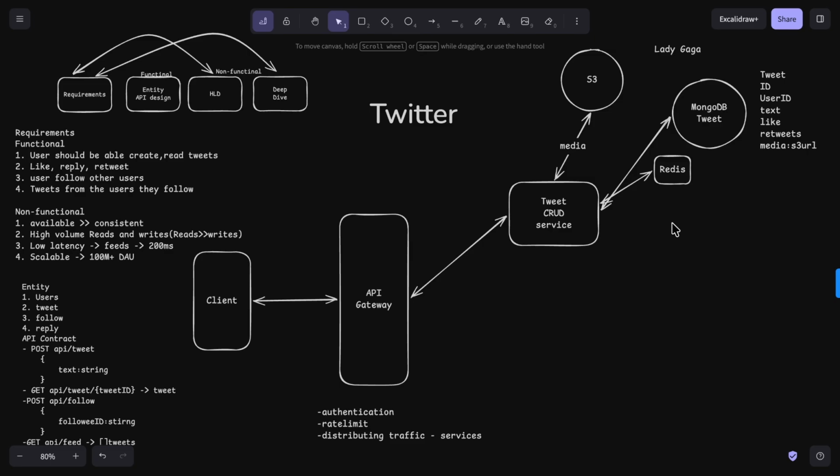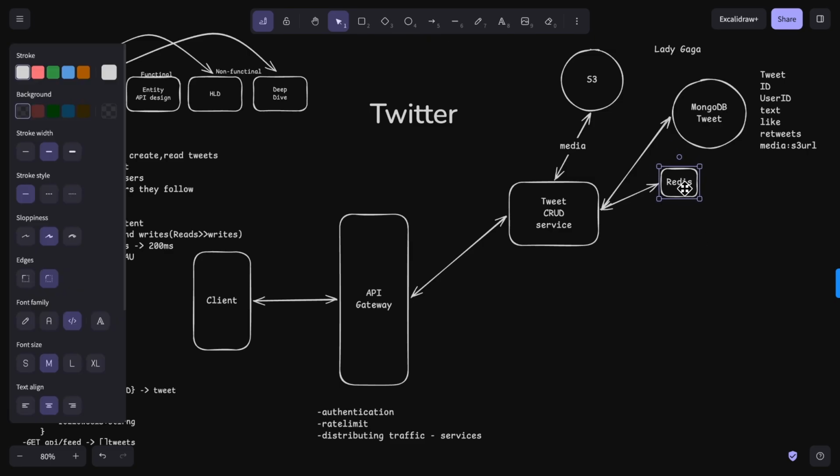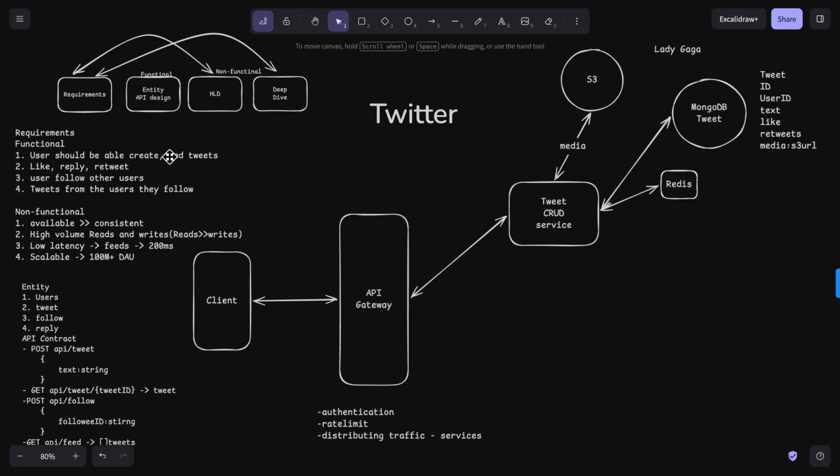So the tweets that are gradually least used or least requested by the user will be removed, making ample storage for frequently used tweets. So this completes our basic CRUD operations here. Moving on to the next functional requirement, the like and retweet.